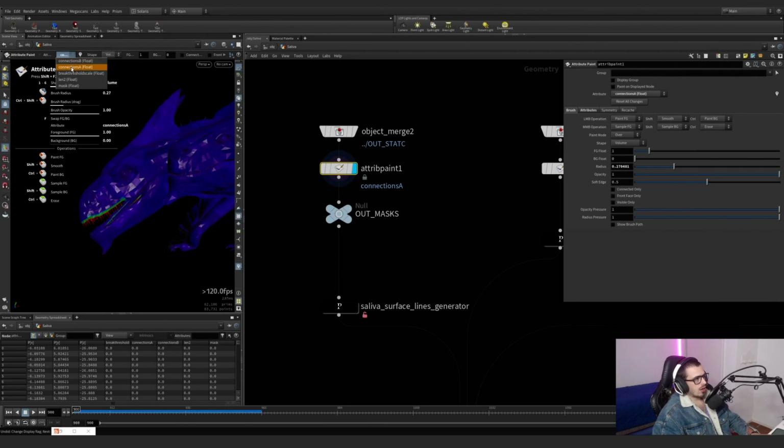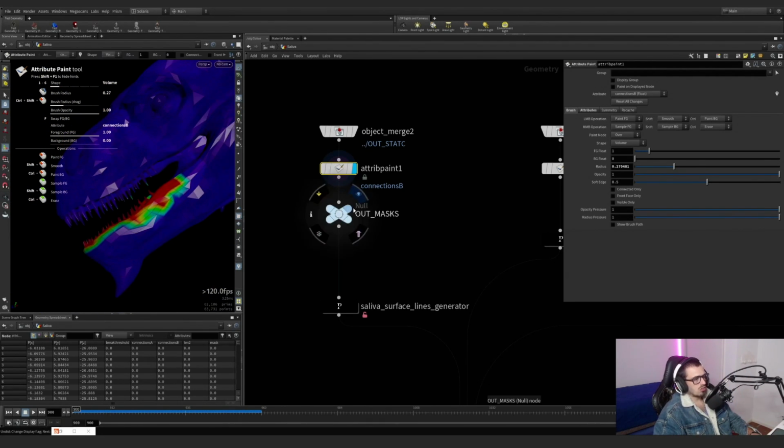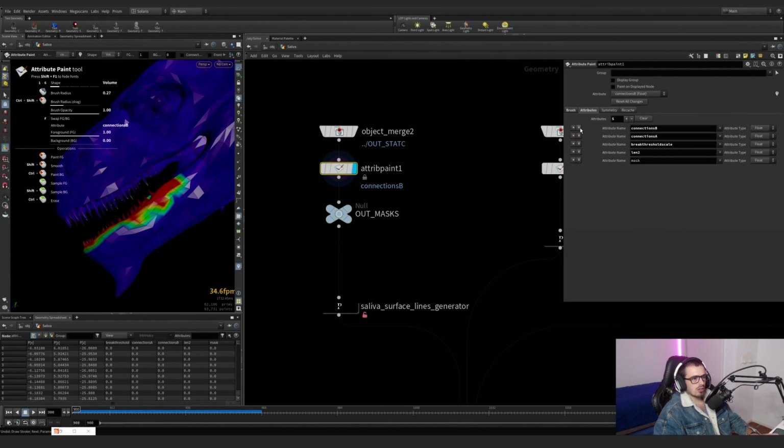I have connections A and connections B, connections A and connections B. They are going to be connected, point A, point B. So this is where I'm going to scatter some points. This is very easy. Just paint, update, and store. If you want to make a new value, just click here and start painting. You can change it with this option, what mask to paint.